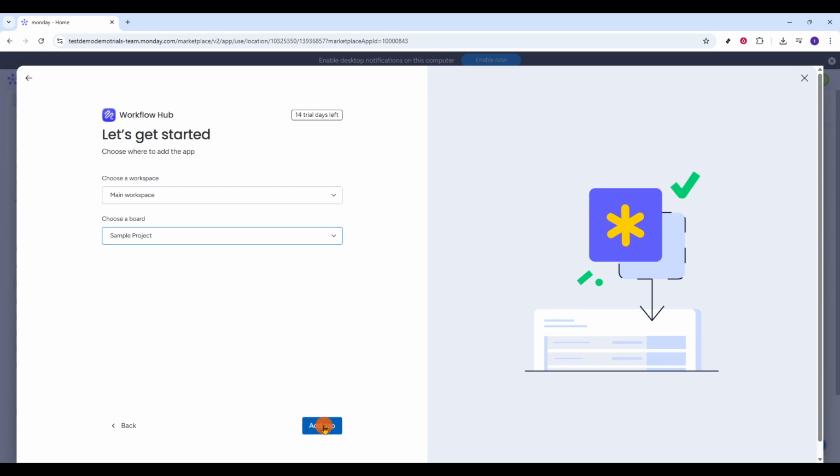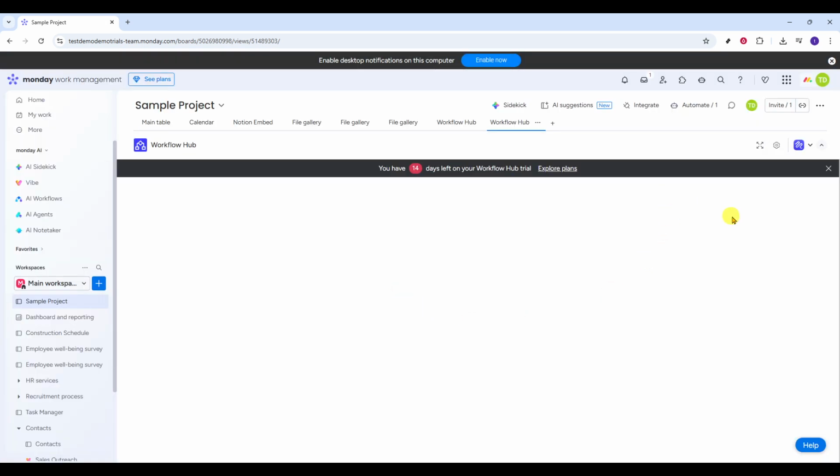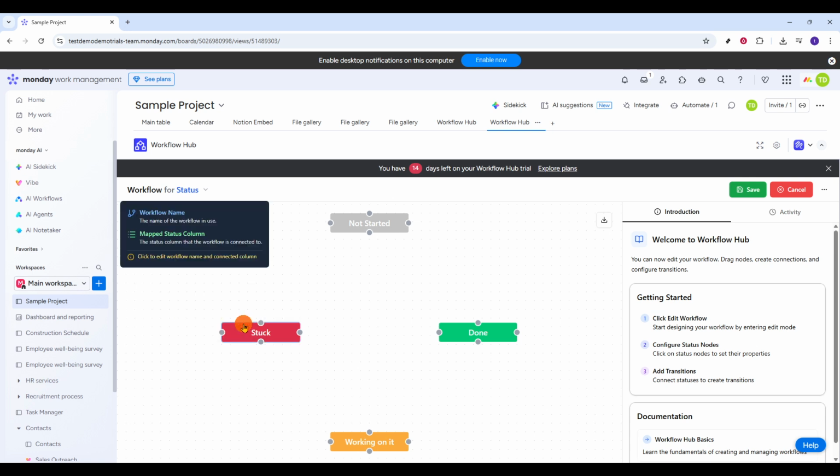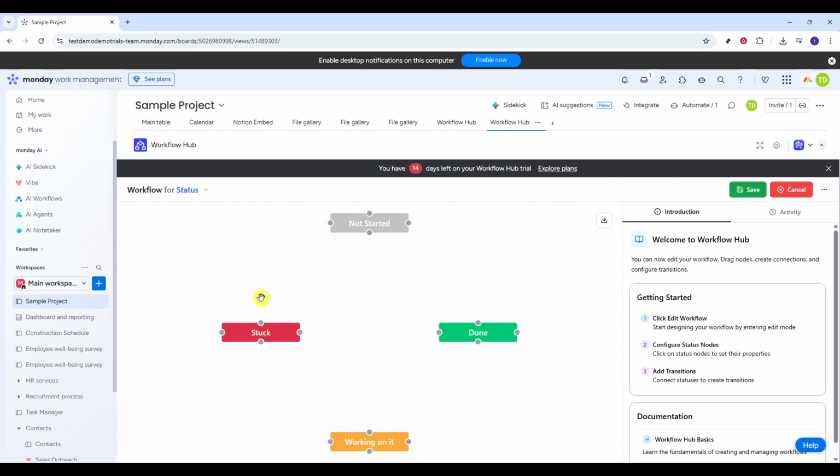Once the app is added, open the board where you want to build the workflow and click Edit Workflow. This opens the visual workflow editor where you'll define the stages and how items move between them. Inside the editor, click Status. Here, you'll pick the status column that represents your process stages, such as To Do, In Progress, or Done. Choosing the right status column ensures your workflow mirrors the way your team actually works.